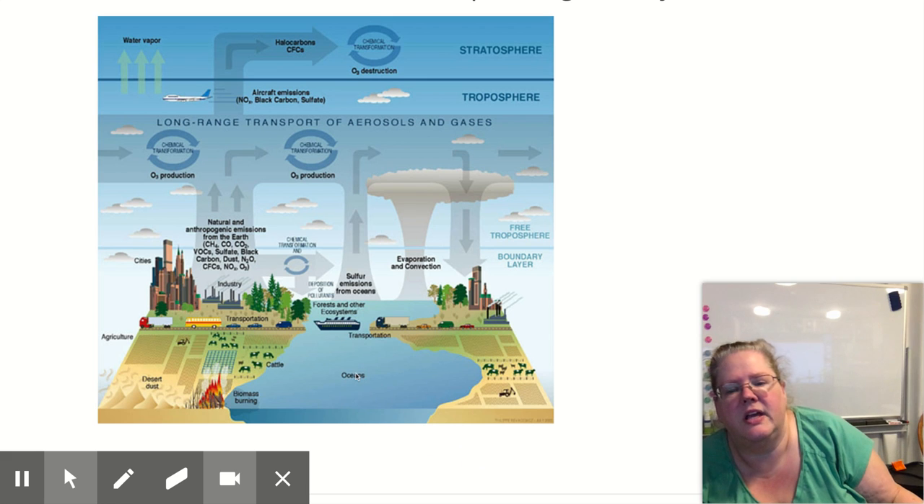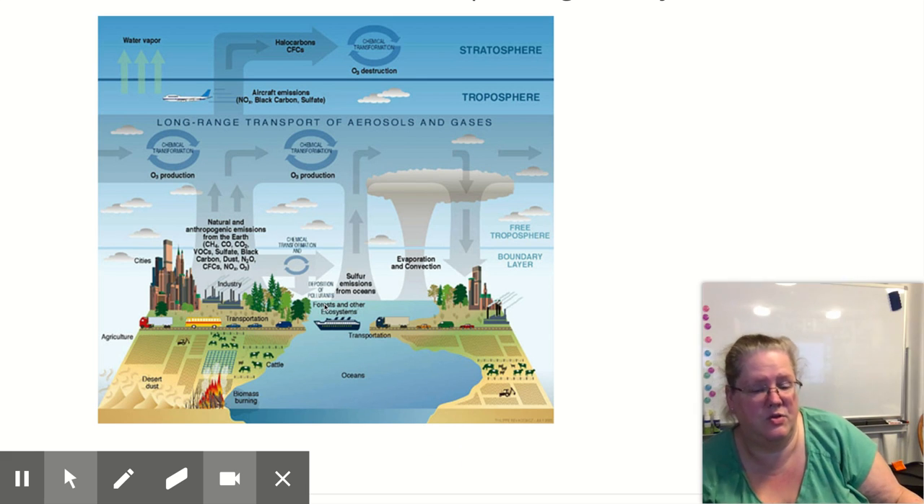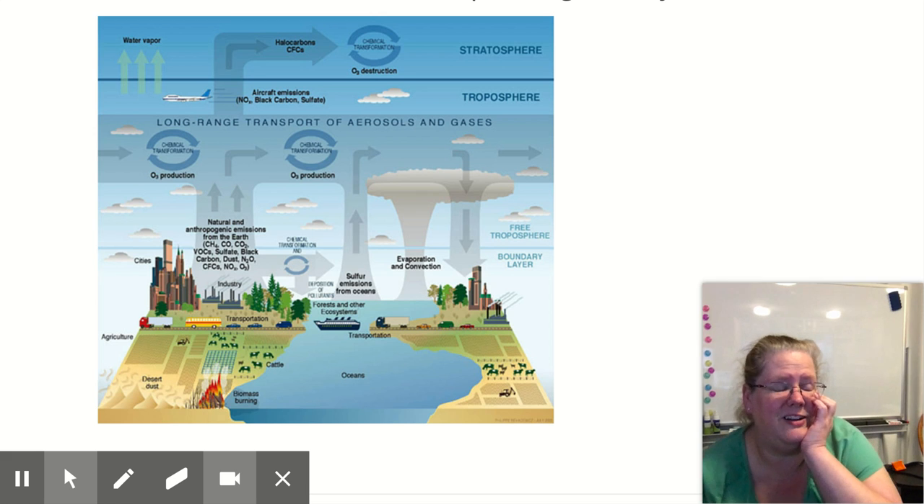If you look here, here's your ocean. Here is your troposphere, right? It's where we live. And then we have our gases rising up. You'll see that our aerosols, our gases, actually do pollute. And they can go all the way up into the stratosphere. We need to be careful with some of that because our pollution from one area travels all over.